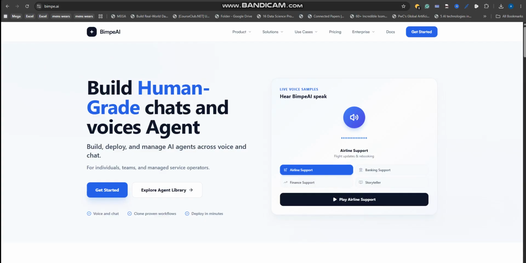BimpeAI is an agent deployment platform for no-code builders and developers to ship workflows, orders, bookings, and support. It also supports payment for web businesses, and can be used across different channels like I mentioned earlier: WhatsApp, Instagram, web, voice, and other channels that are in the dashboard.